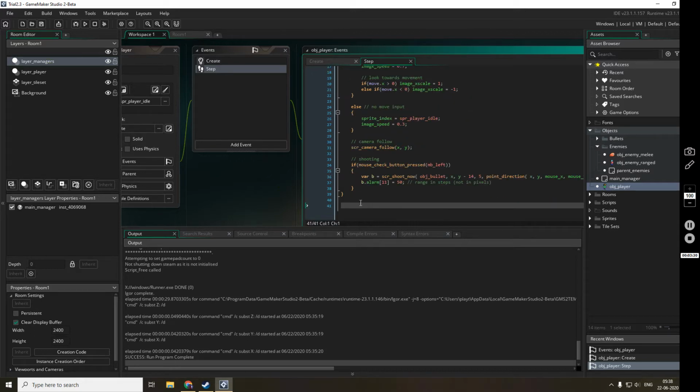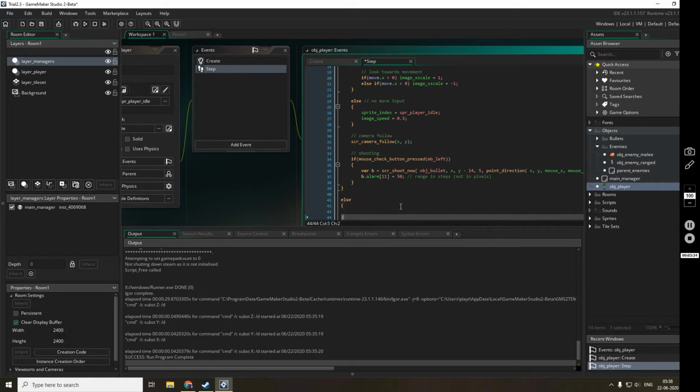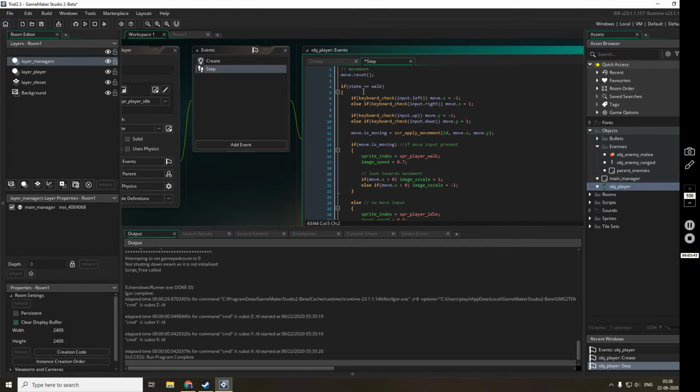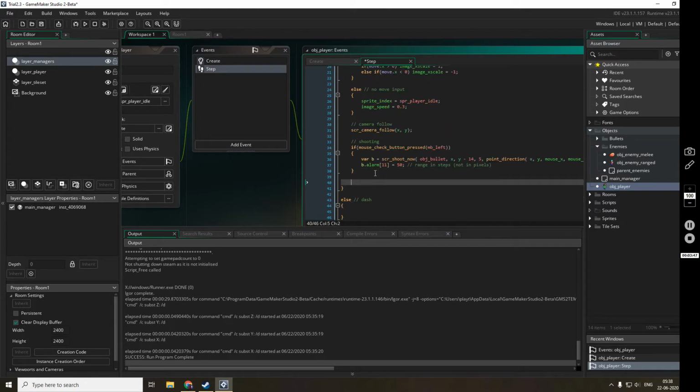So if state is equal to walk, else dash. So this is the dash state. All these things will happen in the walk state, and like we have pulled the mouse button left, now we'll be pulling the mouse button right to take the dash input.